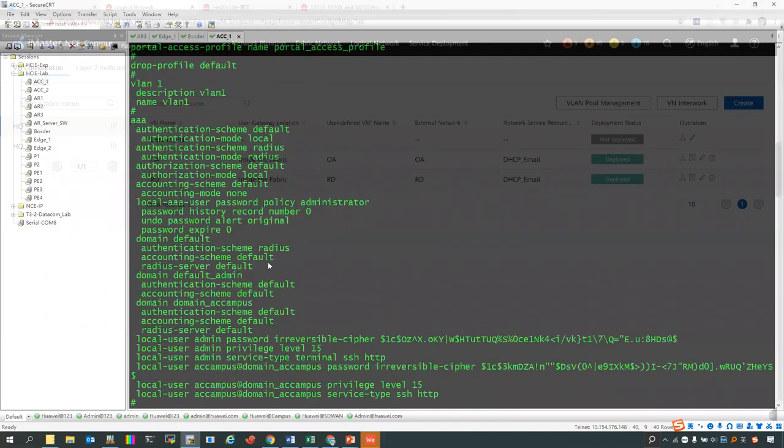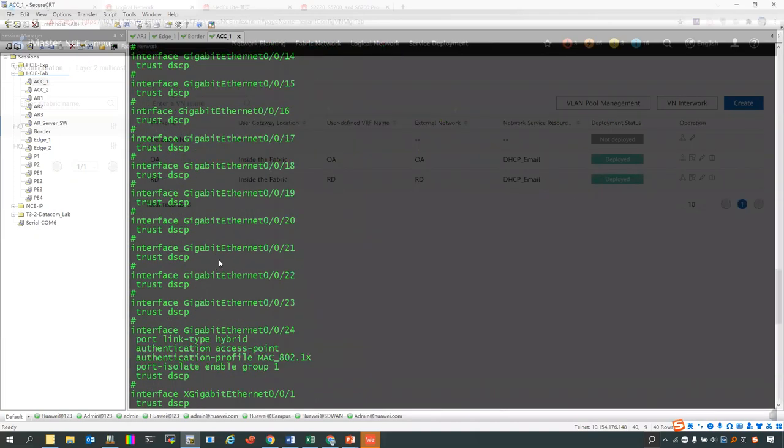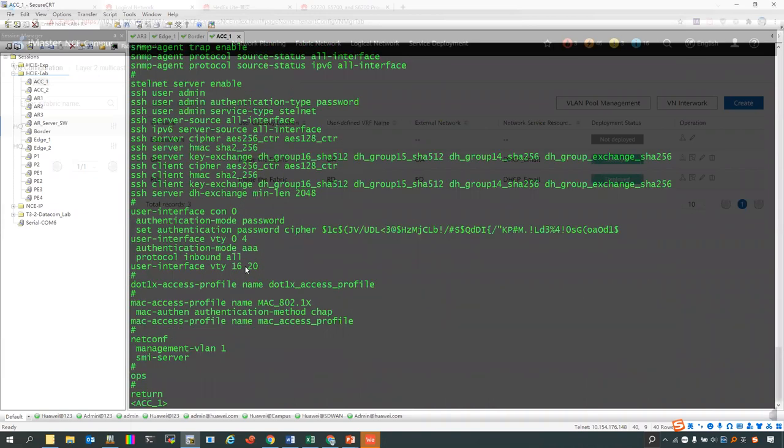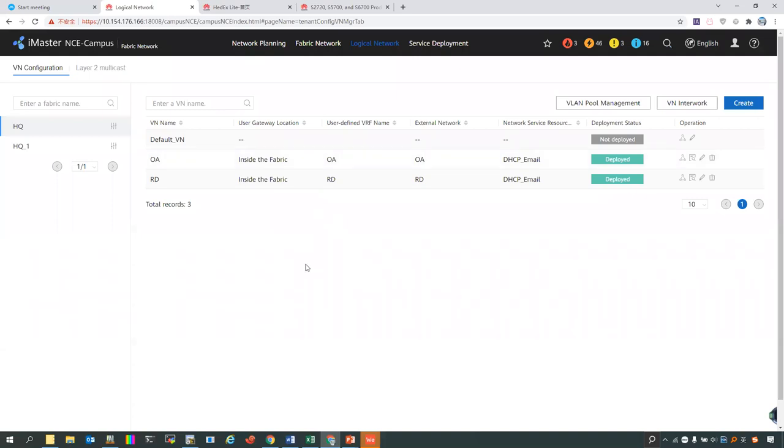What is next? For the access switches, they will get the authentication template from the edge device. You can find that they also have the authentication profile from the edge device. The next is the logical network, and I have already finished it.